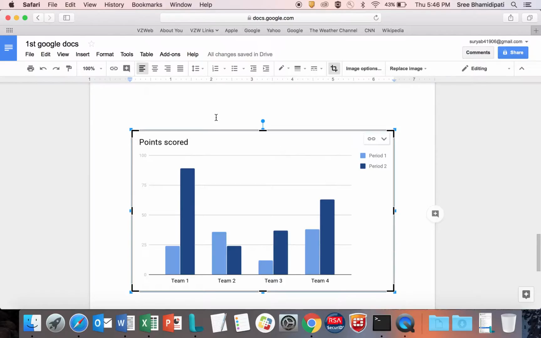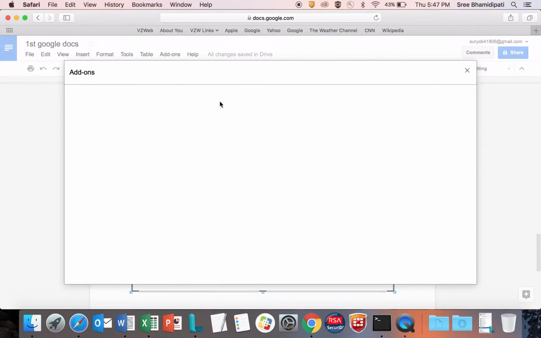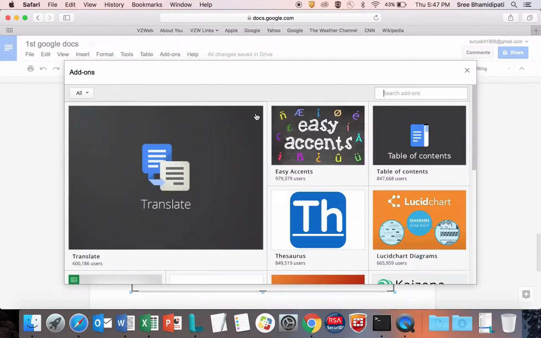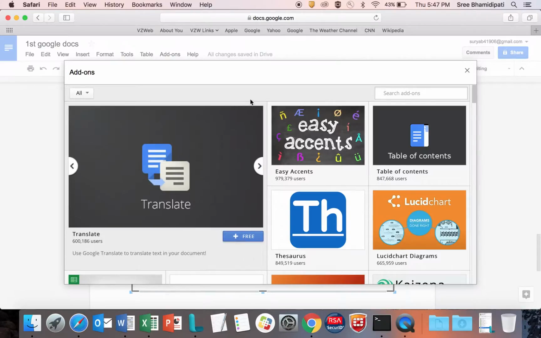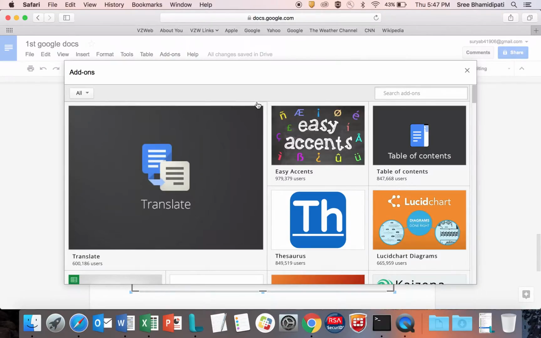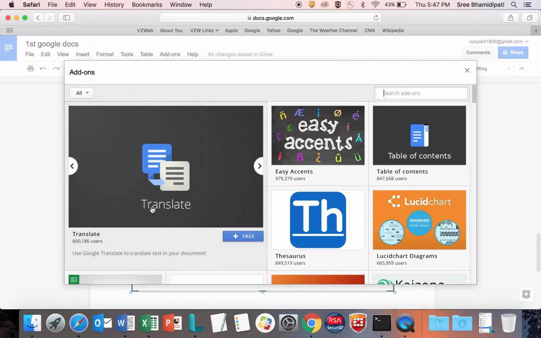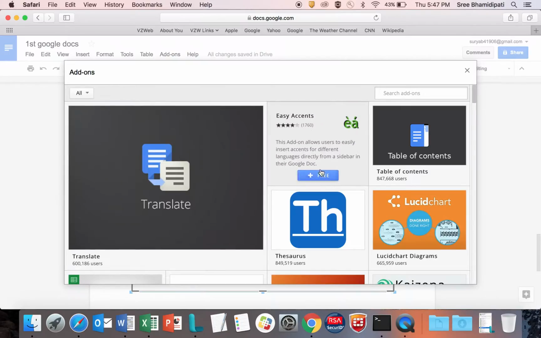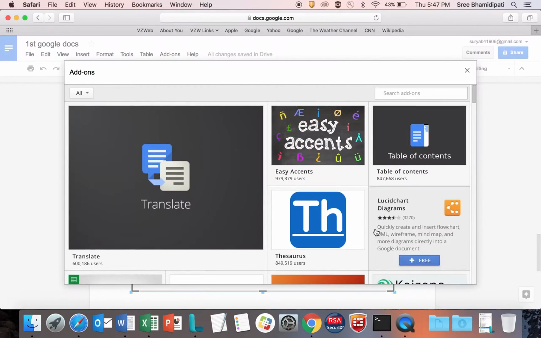Another thing that many people don't know about Google Docs is its add-ons. So as soon as we click that, let's click on Get Add-ons, and then it will show all of these things. You might be wondering what they are. Well, over here, Translate says, use Google Translate to translate text in your document. These are basically all the apps that would make Google Docs more efficient.